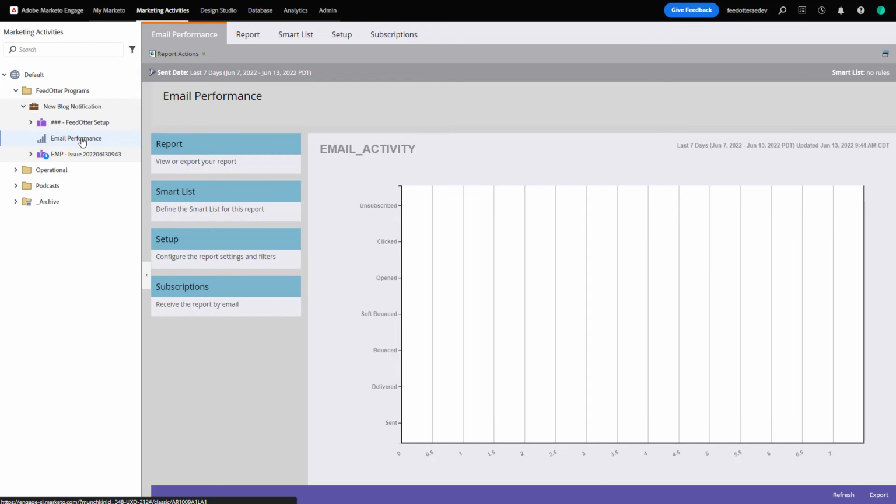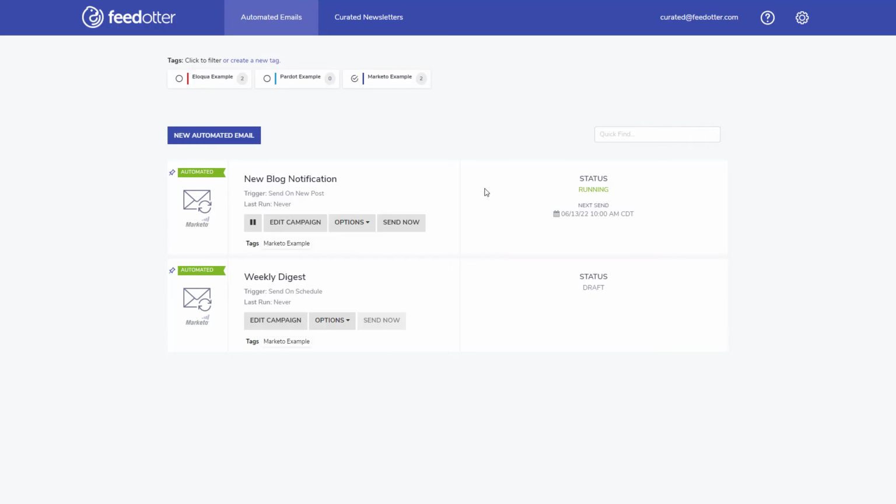This email performance report will allow you to see the email by email breakdown of opens, clicks, and unsubscribes in Marketo. It's just as if you had spent hours manually building these emails by hand. FeedOtter takes that pain away. On the FeedOtter dashboard, you can easily stop and start your campaign at any time and see when the next check of your RSS feed is going to occur.